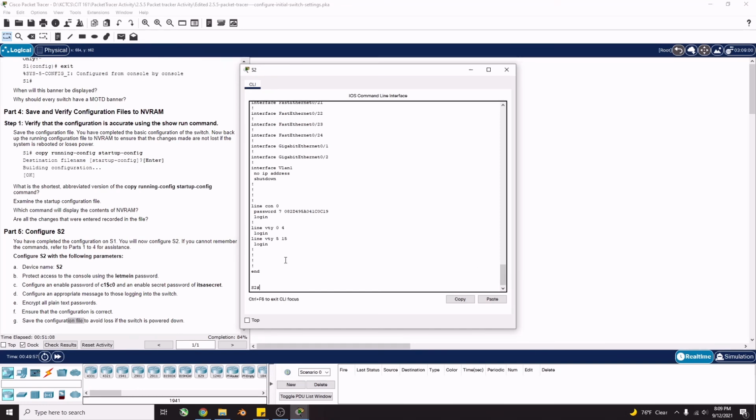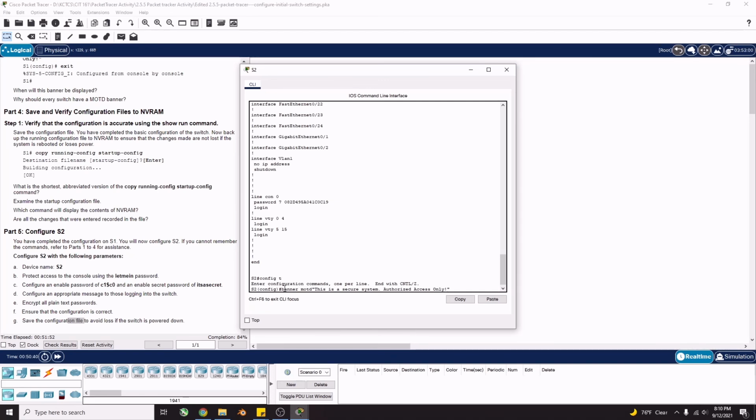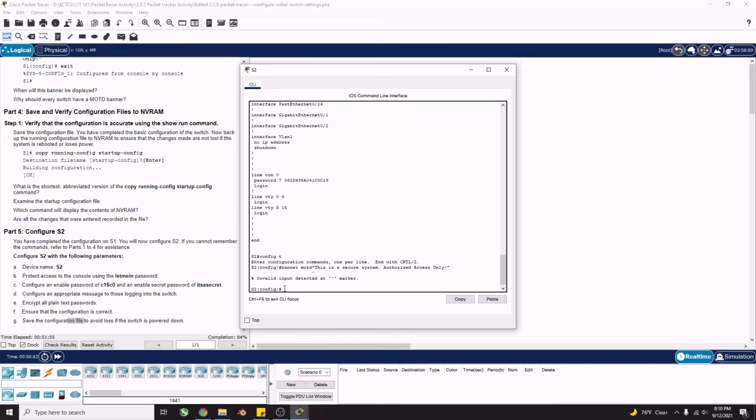Alright, now we're going to configure a motd banner. So to do this, we're going to type in config T, hit enter, type in banner motd, and then in quotes, we're going to type in this is a secure system authorized access only, exclamation mark. Quit, enter.